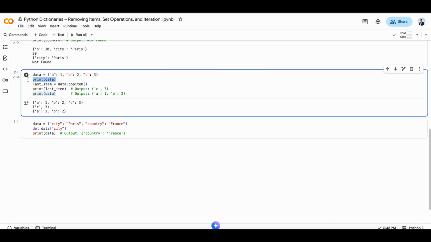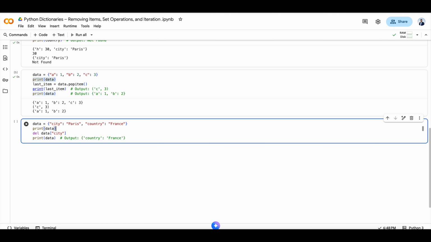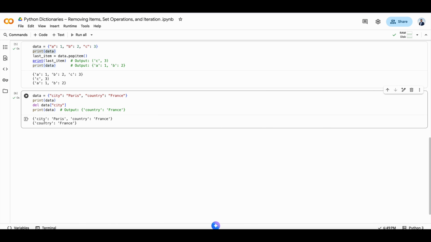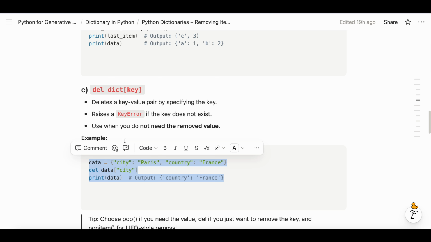So I will print data to see what exactly the value contains. Then I will use a delete key. So a delete statement with the data of city. We are removing the city key, and when I run it, before we had the city key with the value Paris, now it is removed. So using the delete statement we can remove a particular key.